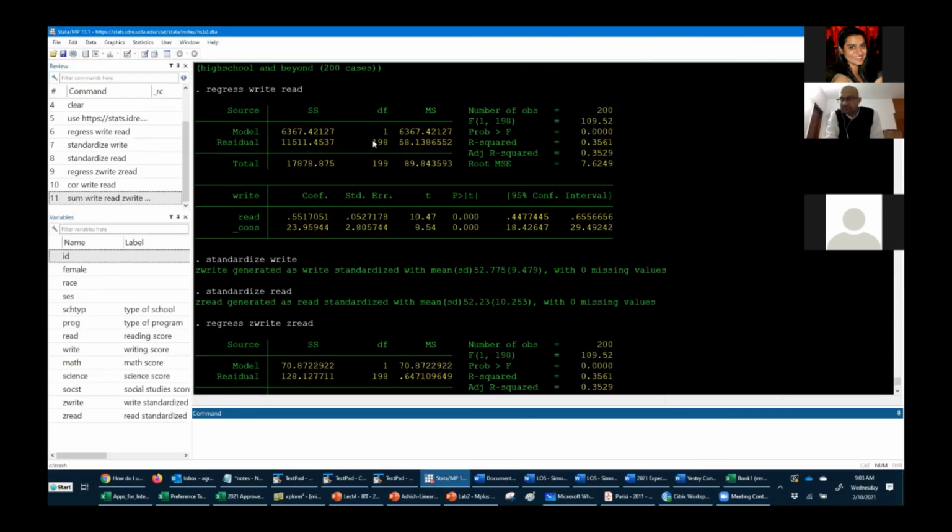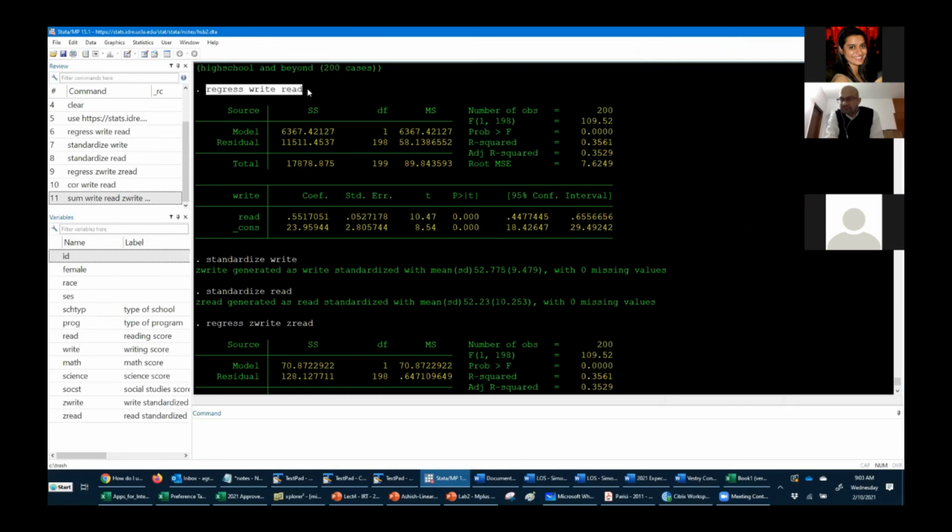If I can break in really quickly, I'm going to share my screen. I just wanted to illustrate what I was talking about, beta coefficients and correlations. So in this example, I'm regressing writing ability on reading ability. The read coefficient is 0.55.